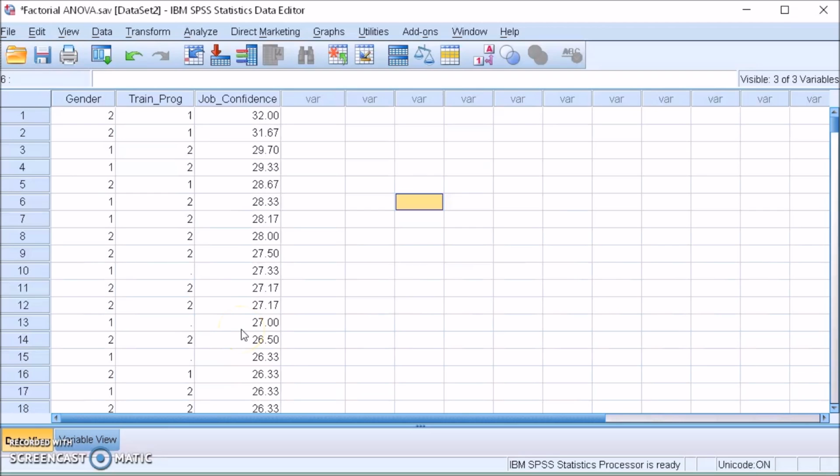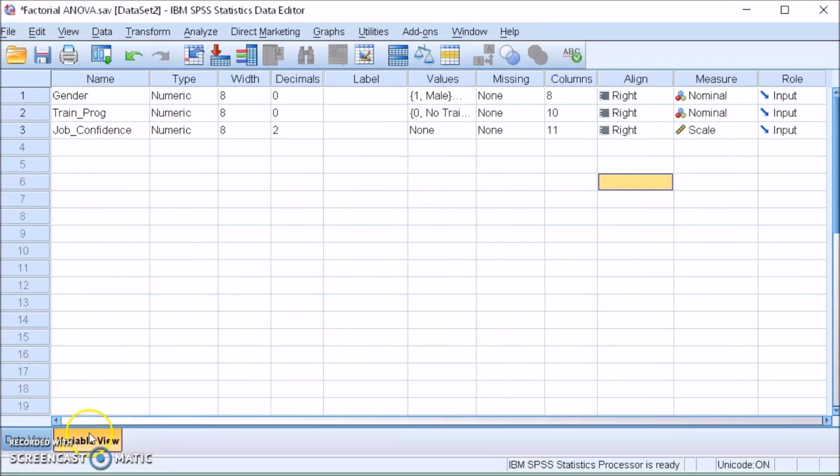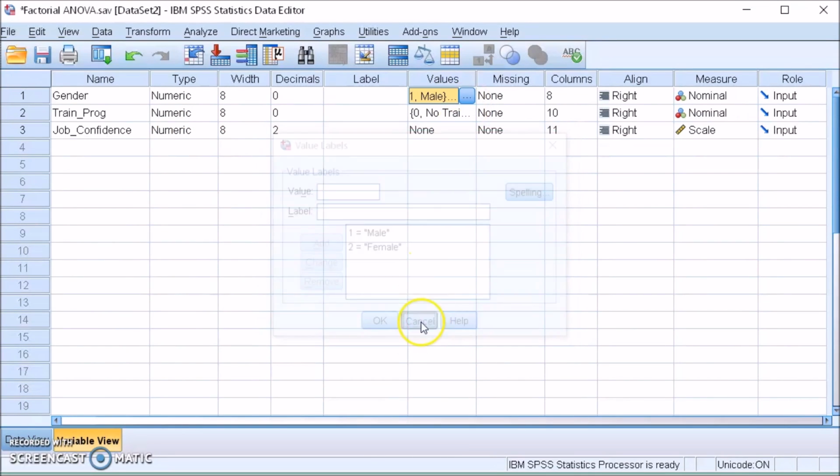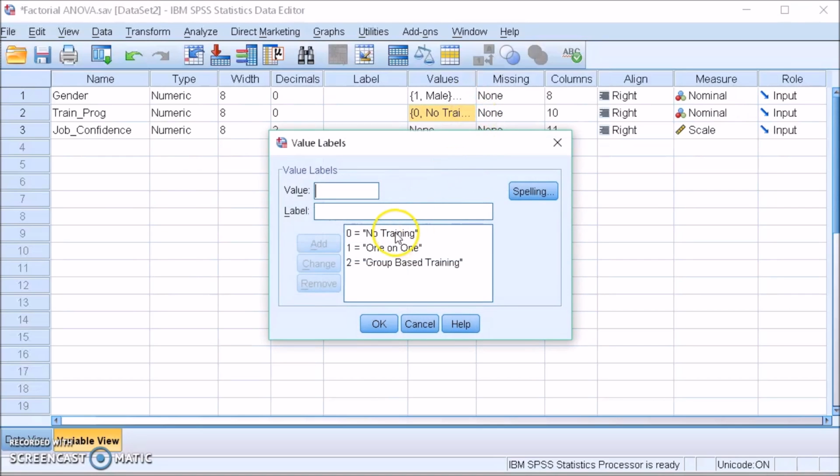Okay, so we've moved our way to SPSS now. Before I start the analysis, let's just quickly reorientate ourselves with this data set. So I have gender as my first IV, training program as my second, job confidence as my dependent variable. If I move to the variable view, you'll see that gender's been coded 1 as male, 2 as female, and for training program we have no training, one-on-one or group-based training.